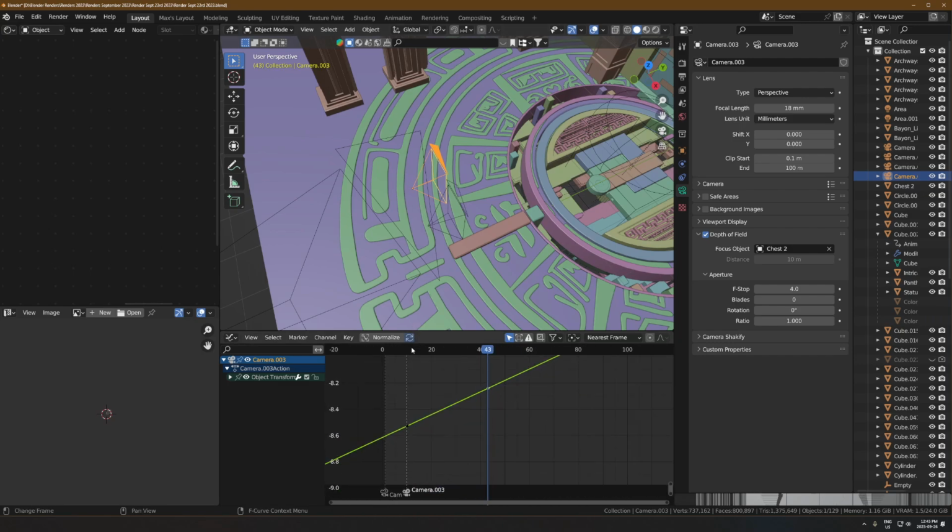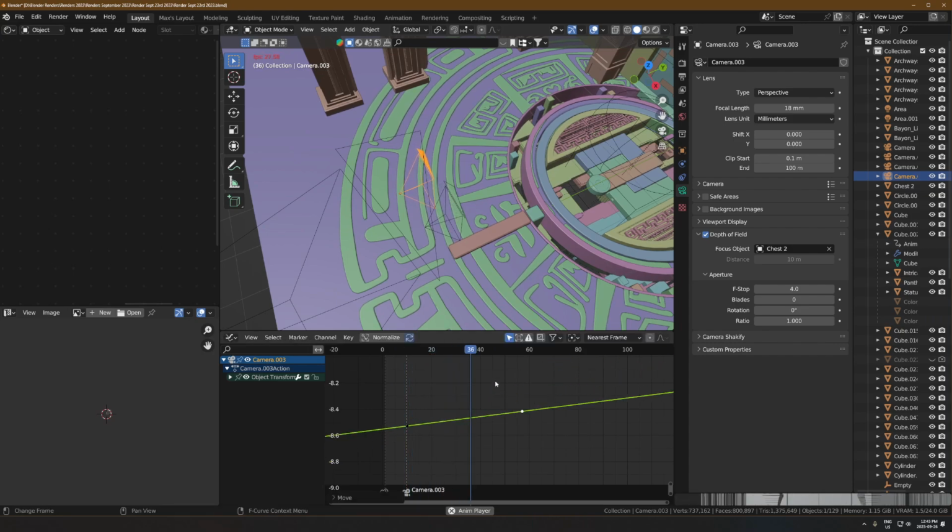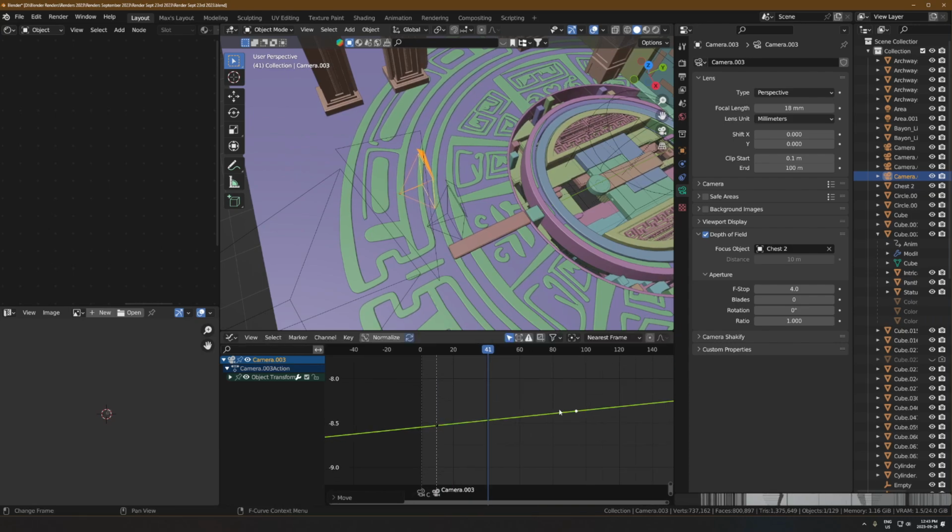And what's nice about that is you can now adjust the speed very, very easily. And so I can just move this. It doesn't really matter where this is. I can just move the speed exactly where I want.